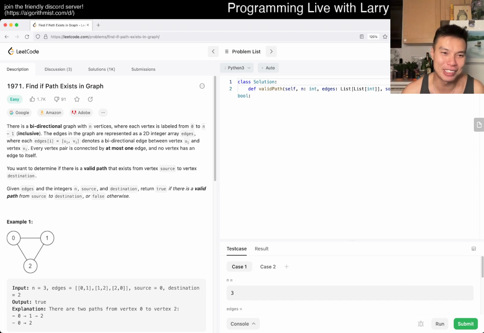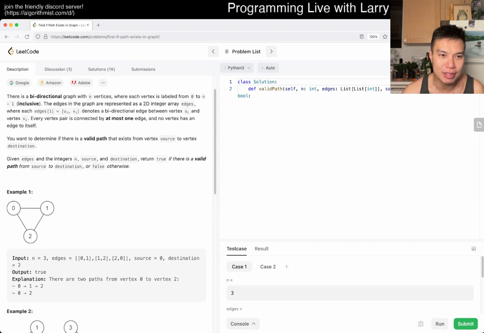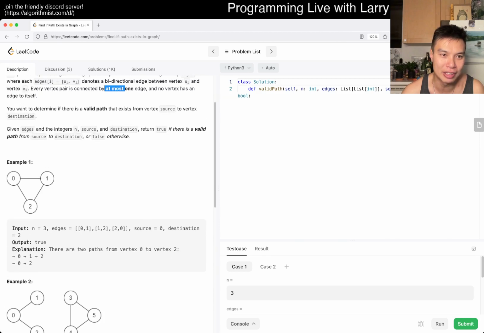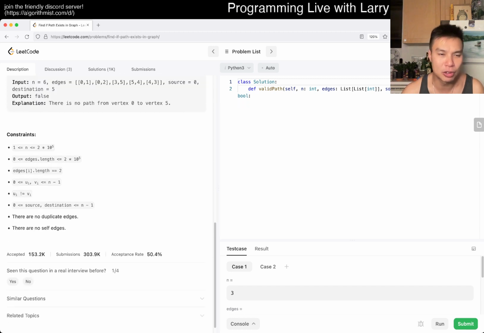Anyway, there's a bidirectional graph of n vertices, 0 to n minus 1. Edges are UV, okay. So there's no multiple edges and no self edges. Write a path from source to destination. Okay, so this is pretty straightforward.